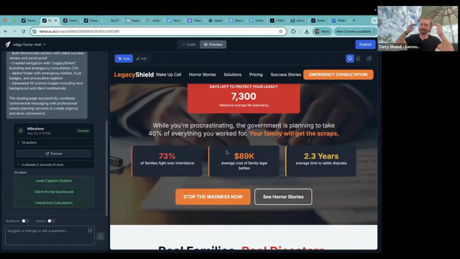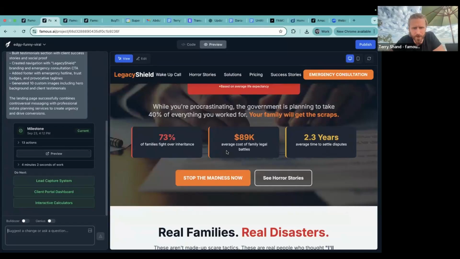If you're in the UK, I'm from the UK. My dad did all right, but it doesn't really matter anymore. Your family will get the scraps. You're damn right they will. My God, 73%. And my mother's from Finland, it's the same thing. It sucks.